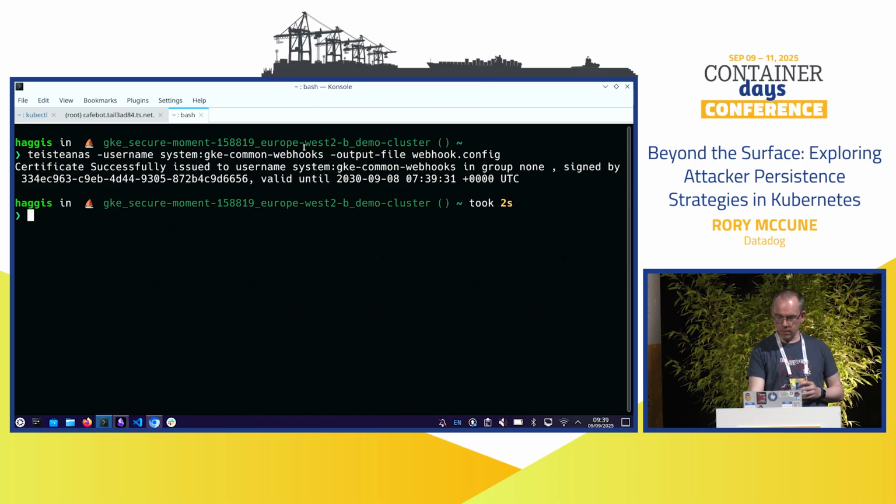An important point, though, is the expiry date, 2030. That credential is valid for 5 years. I can come back 3 years down the line, and I can use this credential, and it'll still work if the cluster is still there.